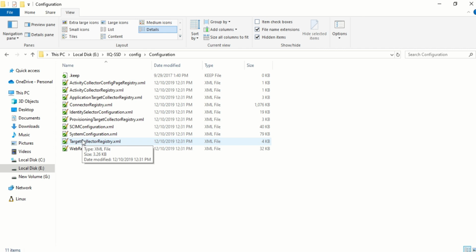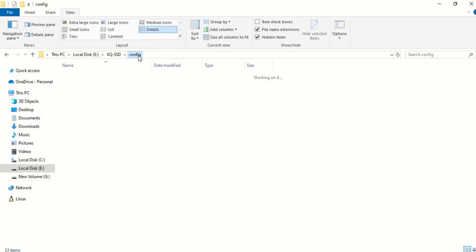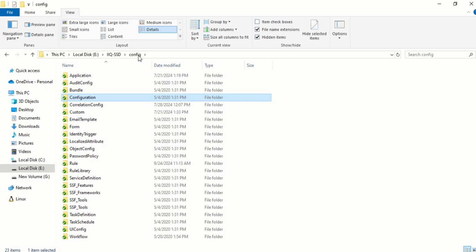So whatever is available in IIQ, provided by SailPoint, you can have it here, and the customized ones also you can place here. And if you want to get all the files from IIQ, you can use the console and the export commands.